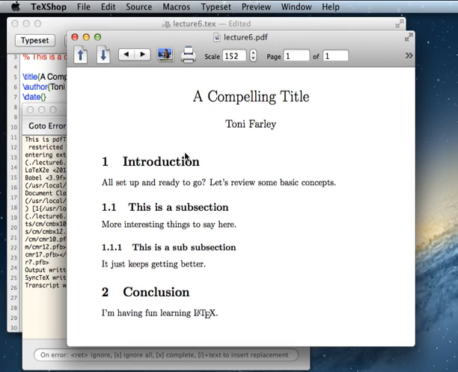So you can see it created the title with my author name, and it properly numbered the sections and subsections 1, 1.1, 1.1.1. In a later video in this course, we'll look at how we can actually modify that numbering scheme to include letters, Roman numerals, however we want the numbering scheme to work. But this is the default numbering scheme.